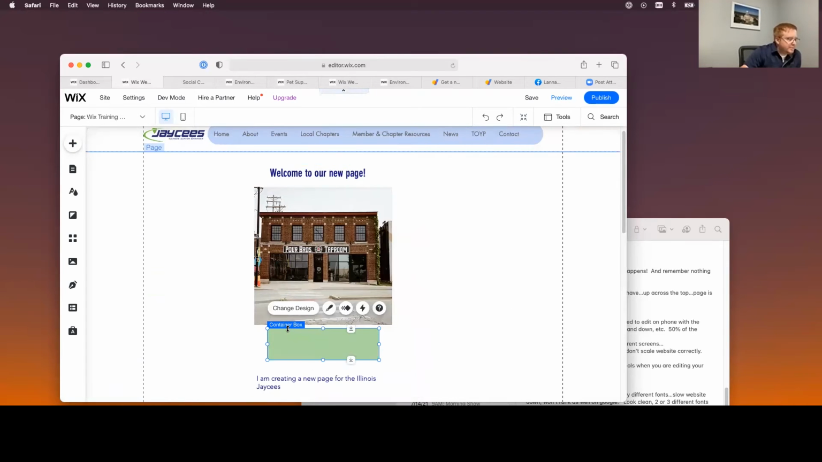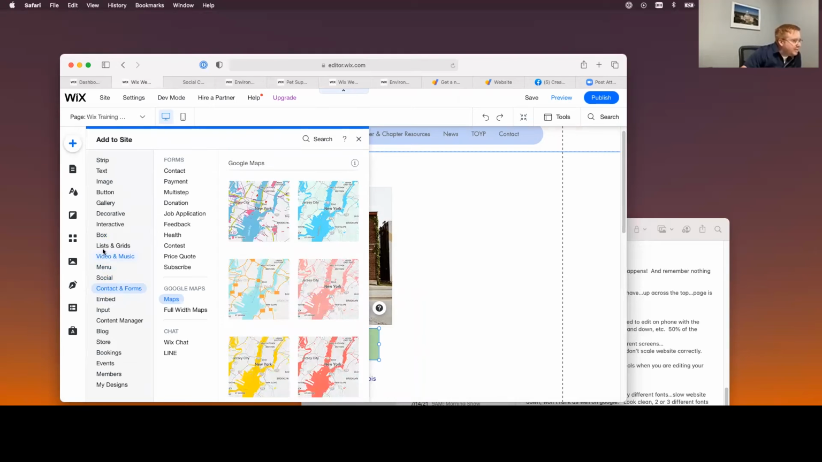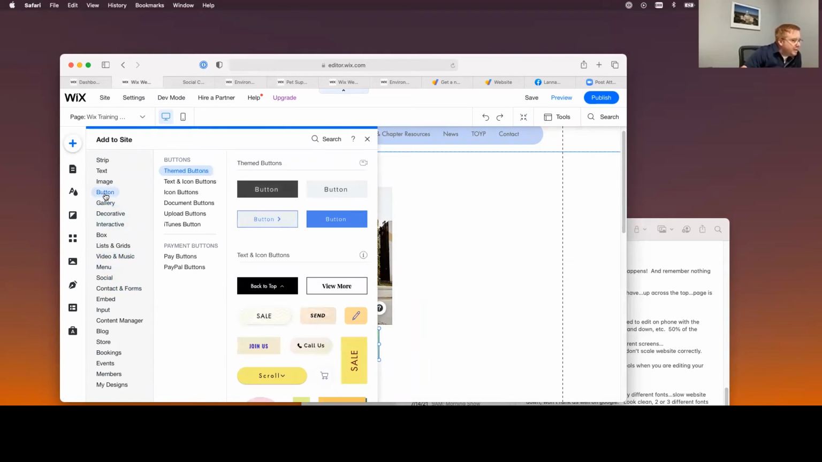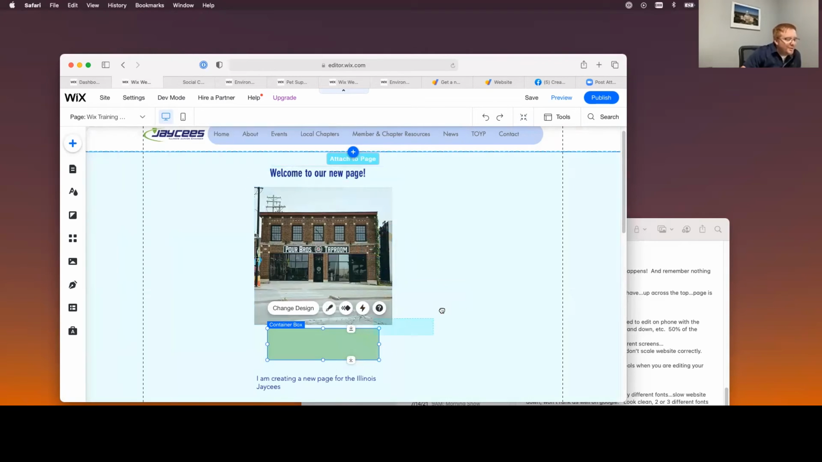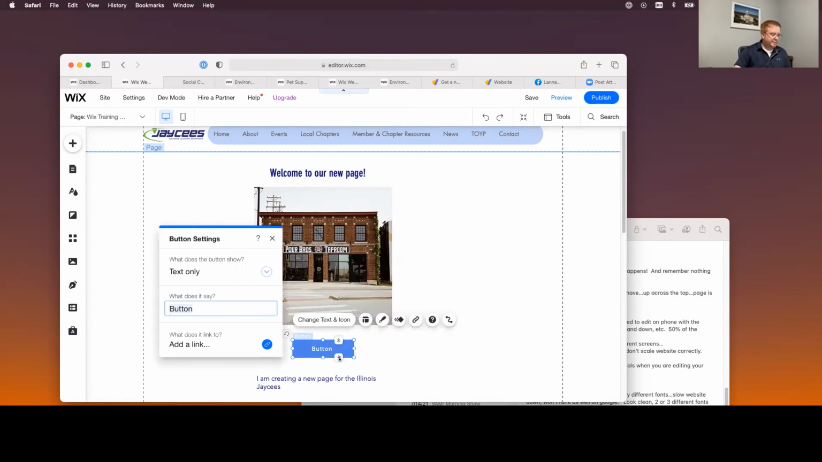Actually, that's the wrong widget, but let me go to that real quick. It's a button that I was supposed to use, sorry. So the button here, let me delete what I just did. That's a good lesson. You can quickly delete things on here. And I want this to say, let's say, sign up.